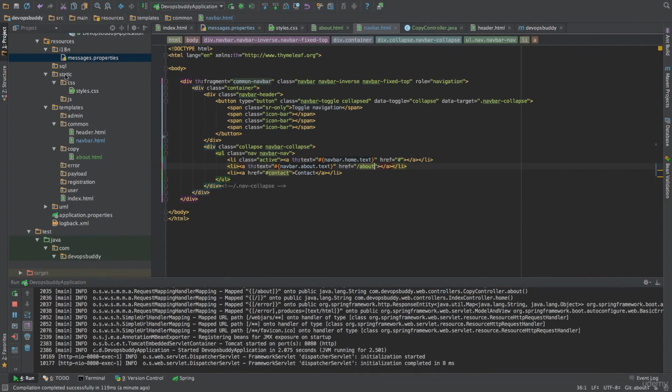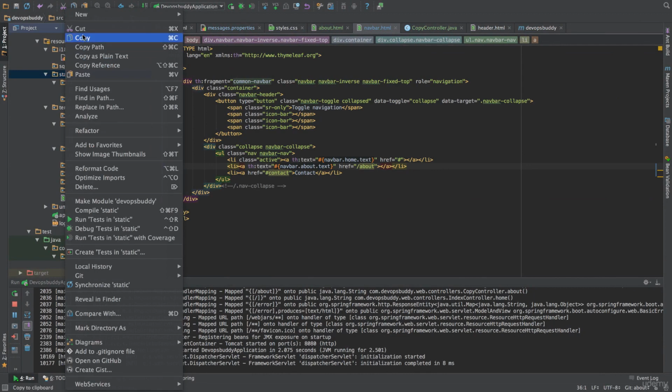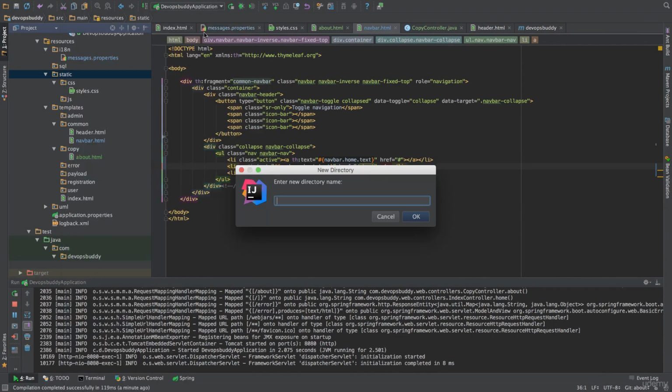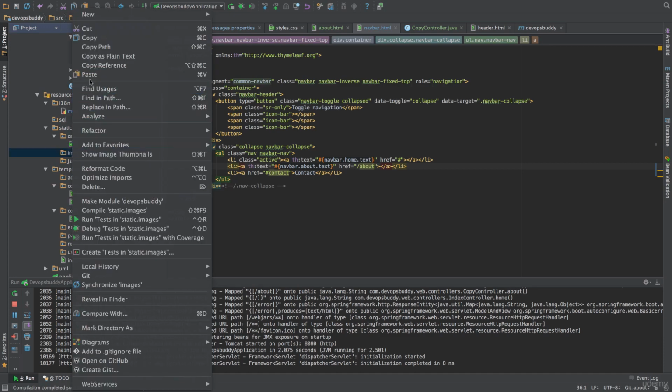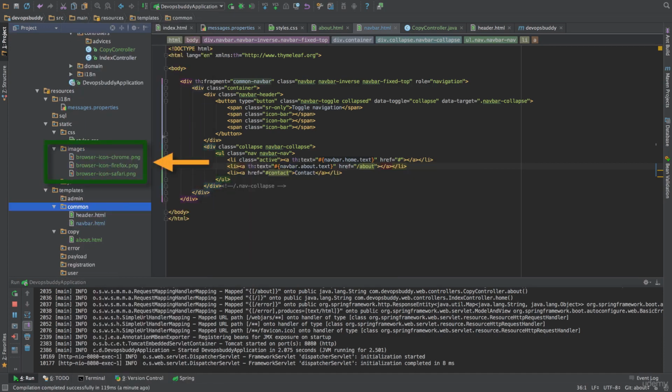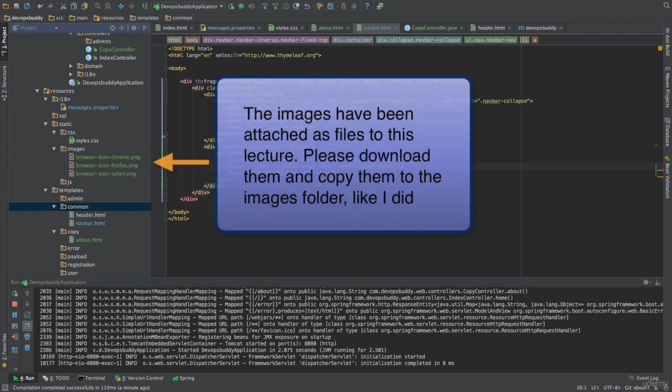I'm now going to copy some images, properties, and some code that I've prepared for this lecture, and then I'll talk you through it. Please pause the video and follow exactly step by step. Let's start by copying some images. In order to do so, I need to create an images folder under the source main resources static folder. Then I'll paste the images from a location on my PC. I've attached the 3 images I'm using to the files for this lecture, so please pause the video, download the files to your PC and copy them to the images folder.